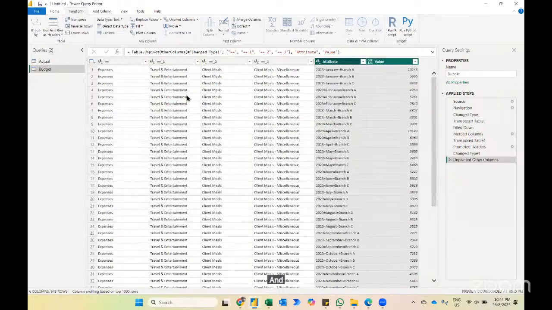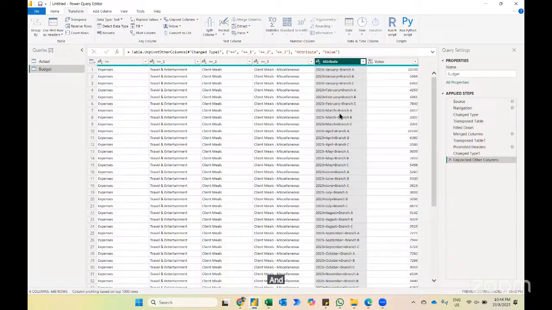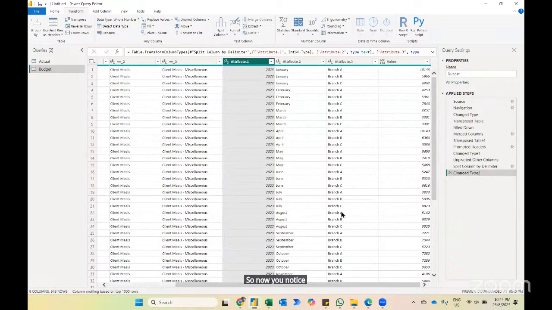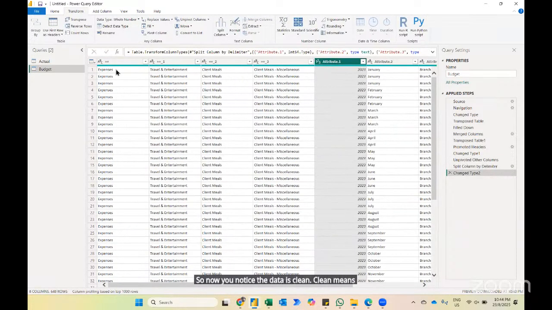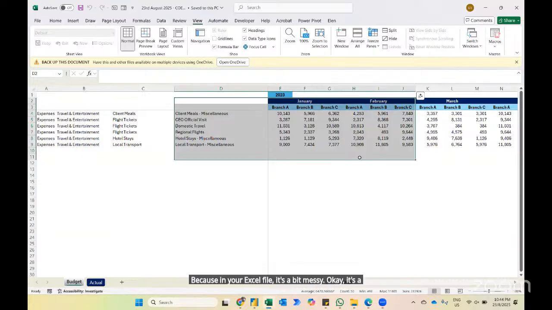And just like that, now you notice we have these expenses. Here we have the OPEX, operating expenses category, the subcategory, the GL, general ledger or cost element. And this column, since it's combined, we can split the column. So go to Split by Delimiter, and then we press OK. Now we notice the data is clean. Clean means we have a proper database, because your Excel file is a bit messy, as it has so many pieces of information.